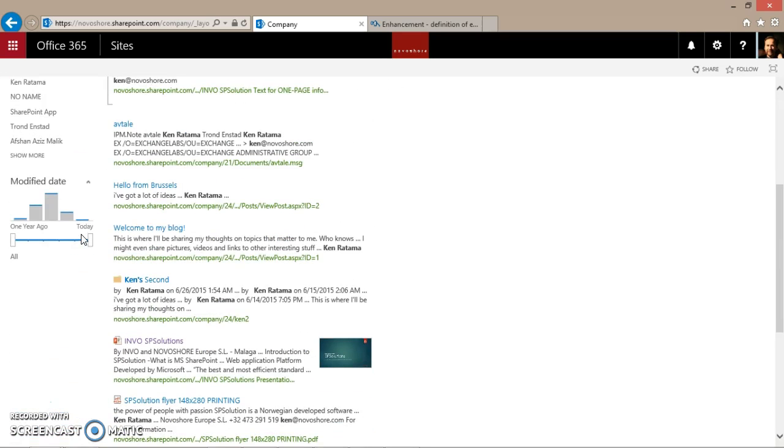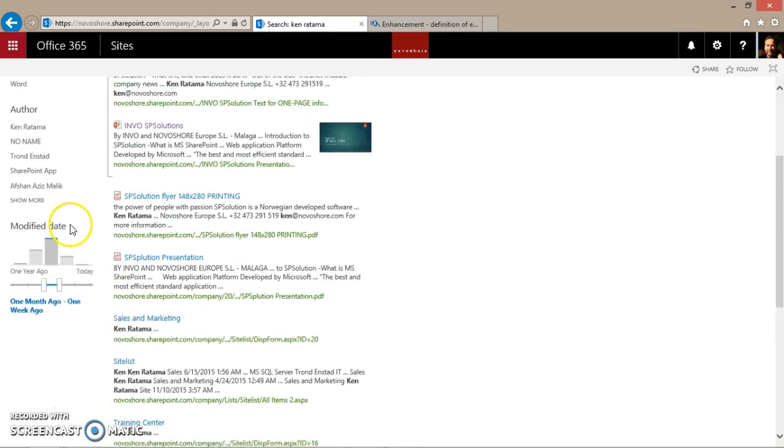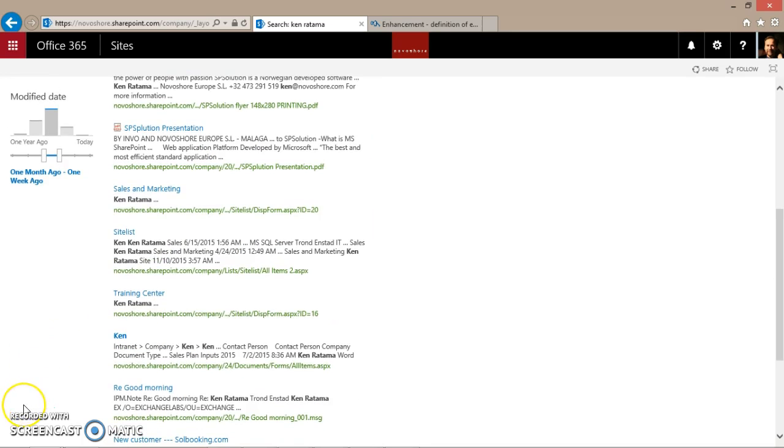It goes site-wide. We also have the possibility, if we know that the document I'm looking for was created not today, but let's say about a month ago, to limit and filter searches by using the sliders over here for the time period we are looking at.